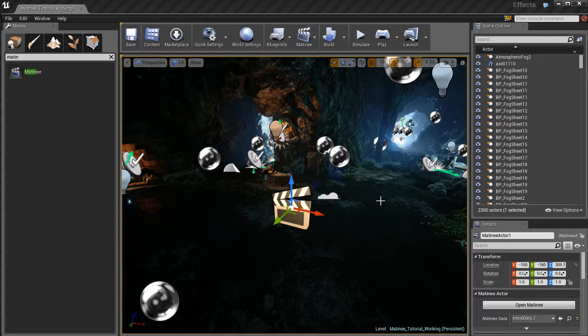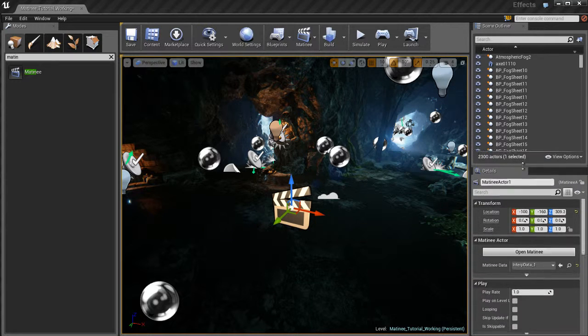The next thing I like to do, this isn't mandatory, is rename it. So I'm going to go to the details panel, and I'm going to call this Matinee actor underscore, let's call it camera, or we could call it cinematic. Cinematic. Cool. That way, if you have a scene or level where there's a lot of Matinees, and I've had that happen before, where I'll have a whole bunch of Matinee actors, you want to make sure that they have quick, easy, readable names that make it much easier for you to tell what's going on when you have a ton of this stuff.